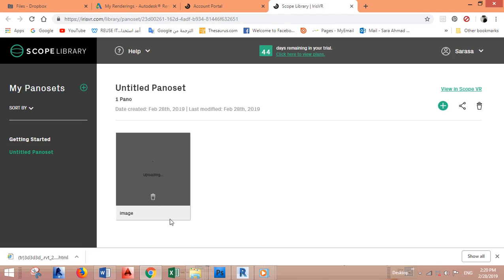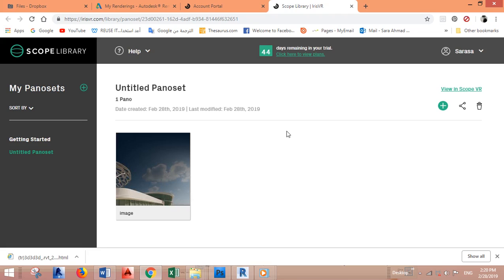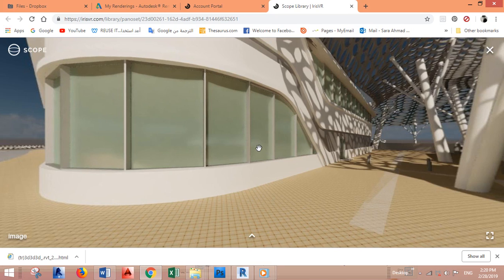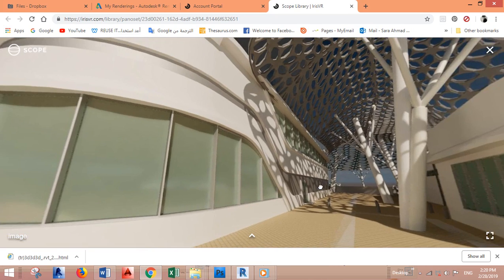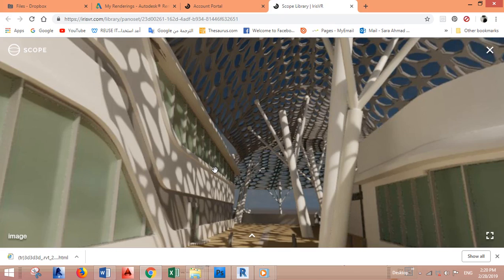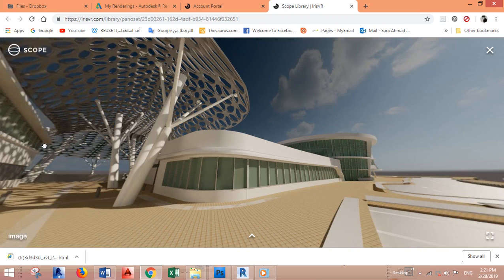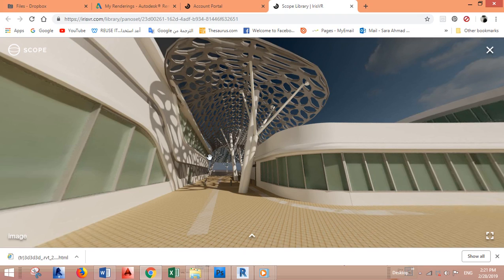Now it's uploading our panorama. Then you have to download their app. You need to download their app on your phone and open your account, and you will find this panorama. You see, we have this panorama, and by using the VR you can just check your panorama there.